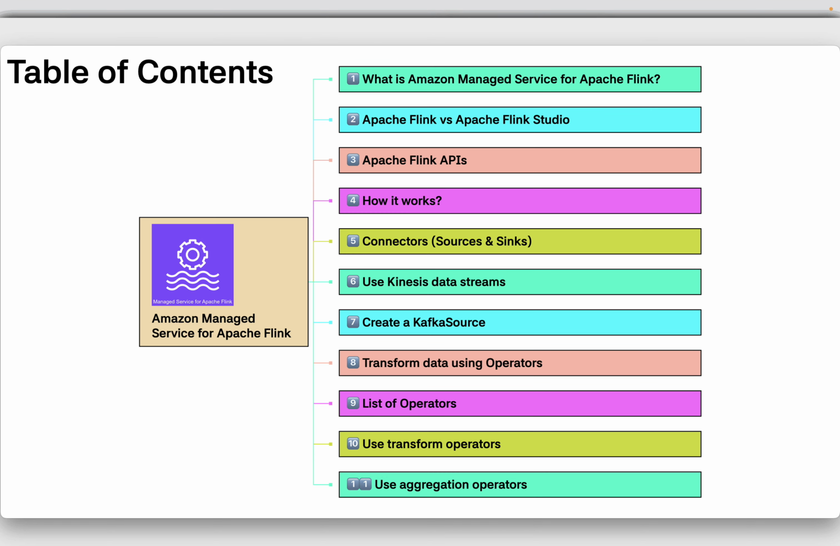So this lecture will contain all these topics. What is Amazon Managed Service for Apache Flink? Apache Flink versus Apache Flink Studio. Apache Flink APIs, how it works. Connectors, which includes your sources, and sinks, which are basically destinations. Using Kinesis data streams. Creating a Kafka source. Transform data using operators. List of operators. Using transform operator example and using aggregation operators example.